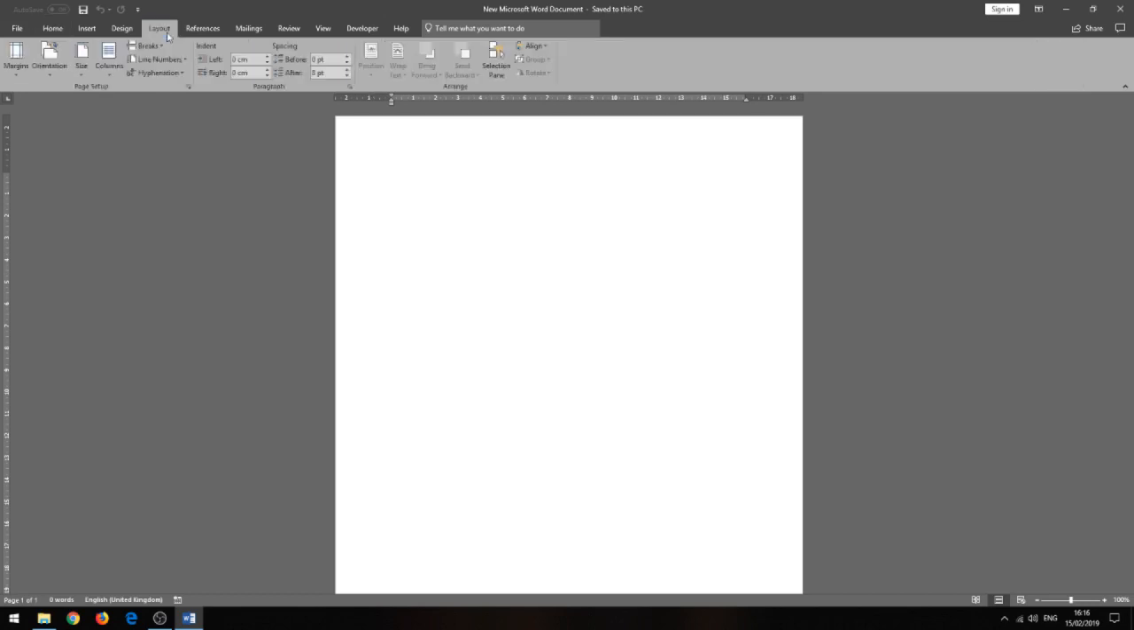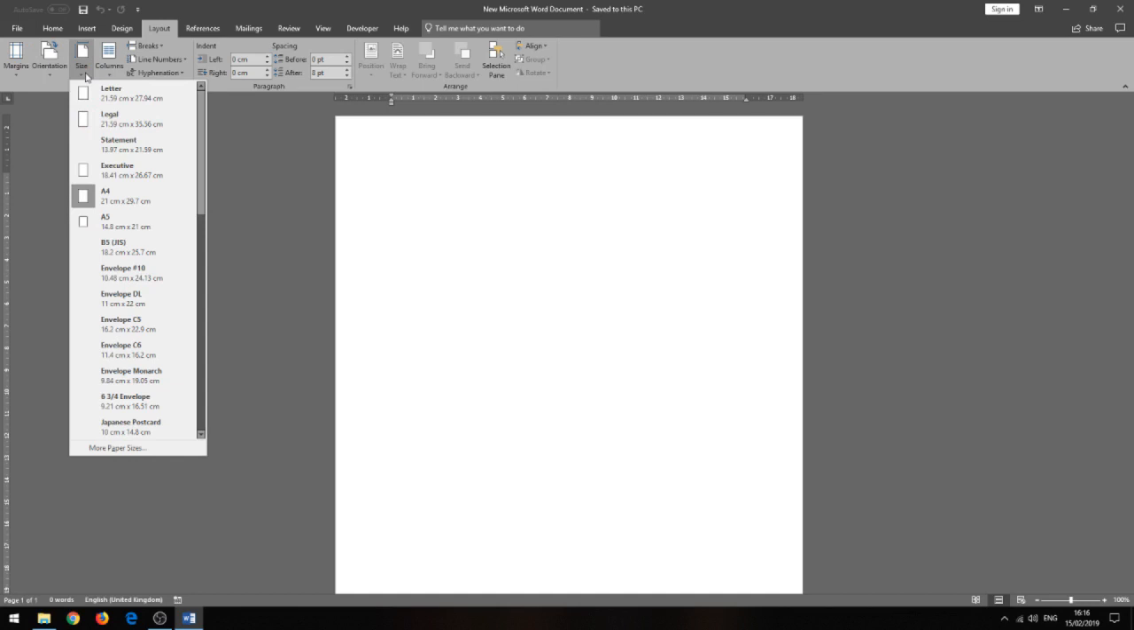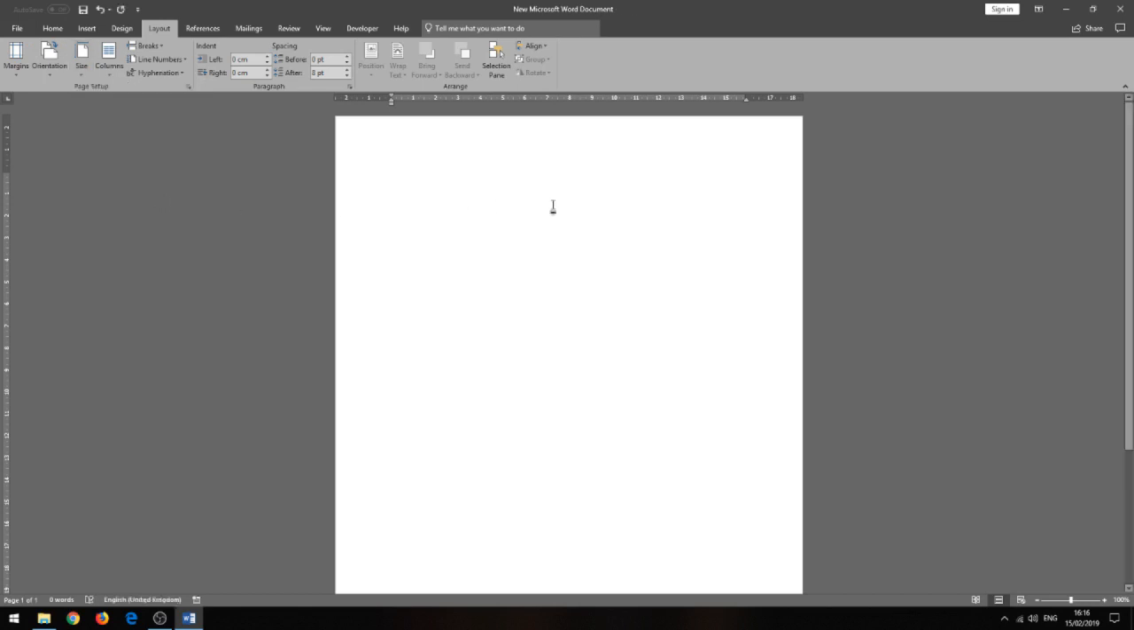So if we go to layout, do I need to change the orientation? Am I happy with portrait or do I want to change it to landscape? And then you've got the size. Now the size options that you'll get are very dependent upon the printer settings being set up. So you'll notice that I haven't got A3 because I haven't got any printer properties that allow for A3. So I'm quite happy with A4, so that's fine.